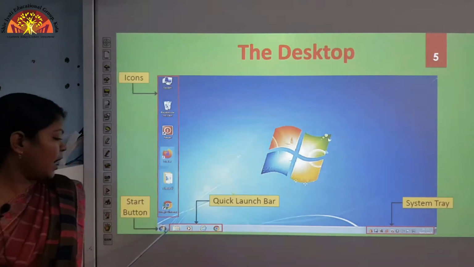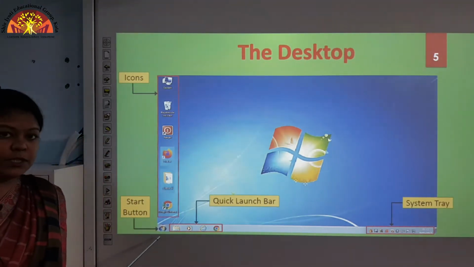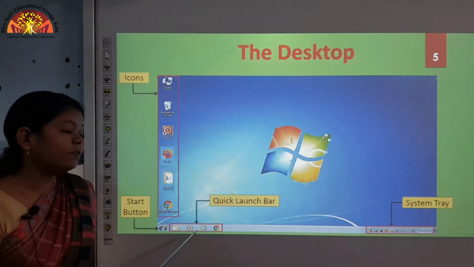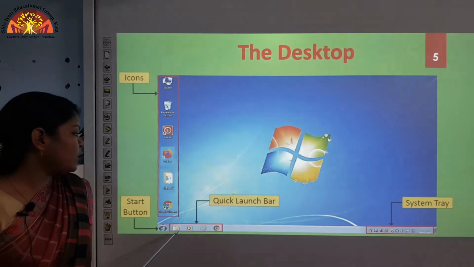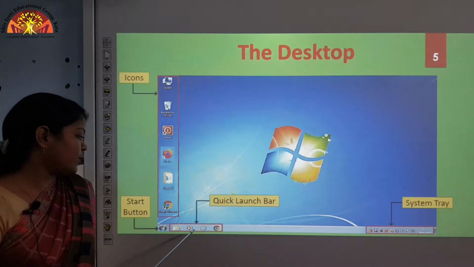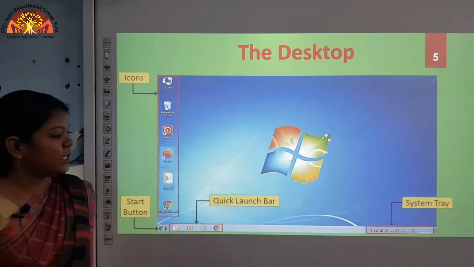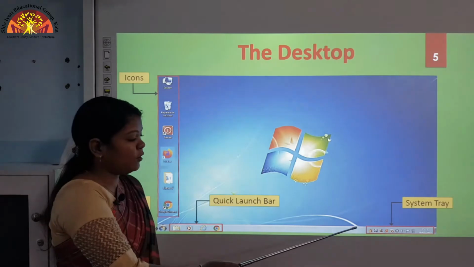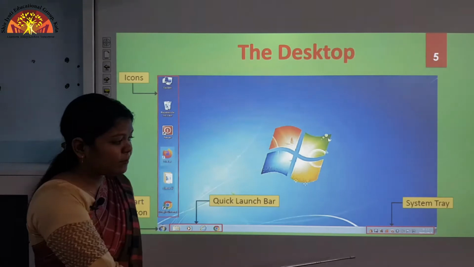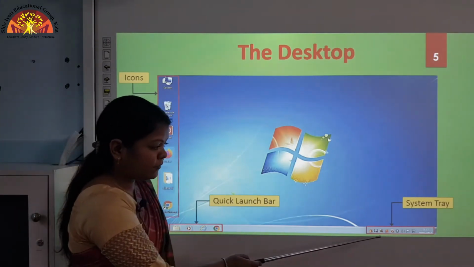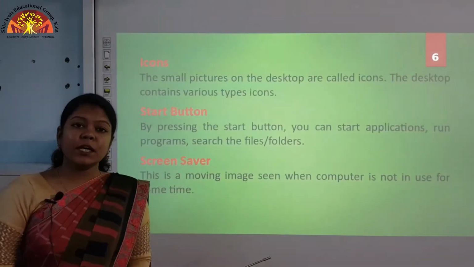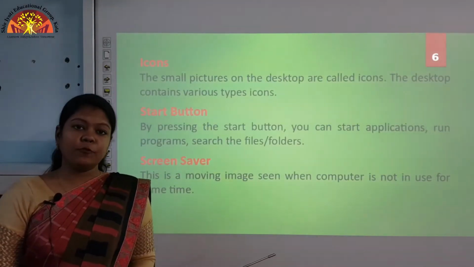On the taskbar we have different elements. First we have the start button to start any programs. Then we have the quick launch bar. In the quick launch bar we have icons of different programs: Chrome, Internet Explorer, Windows Media Player and the folder icons. And on the extreme right of the taskbar we have the system tray. In the system tray we have different elements, like date and time, and different program icons. Now we will see each of the elements present on the desktop one by one.